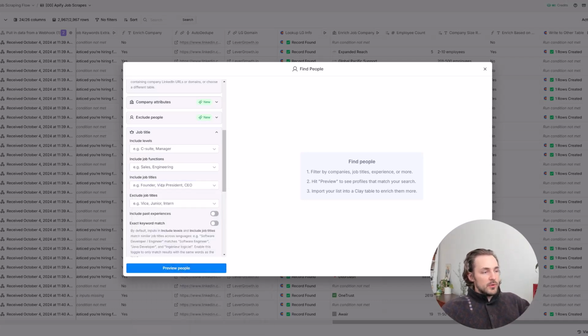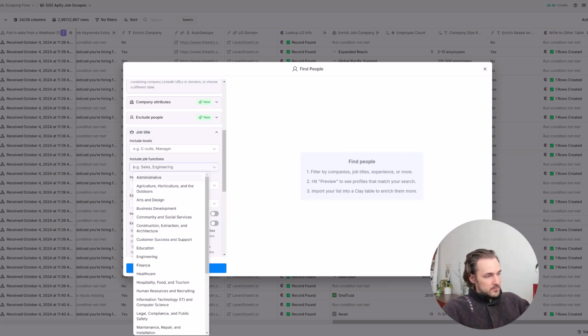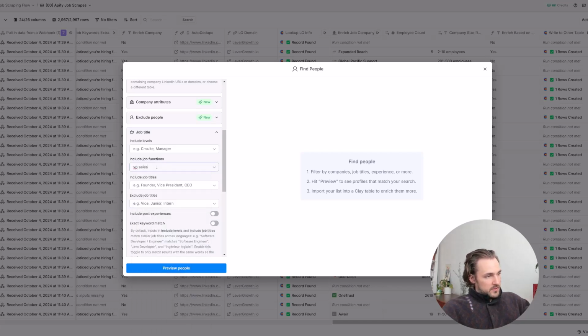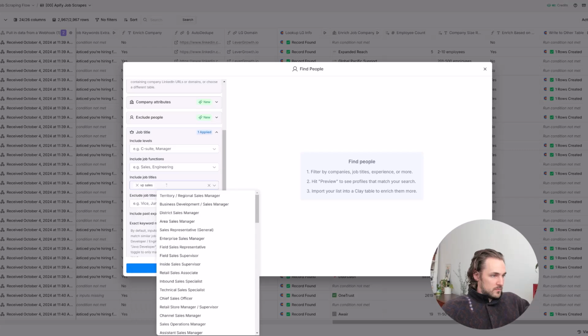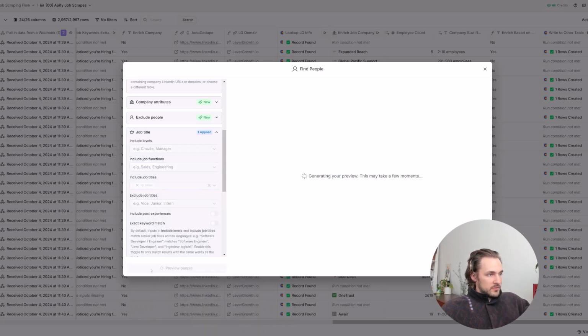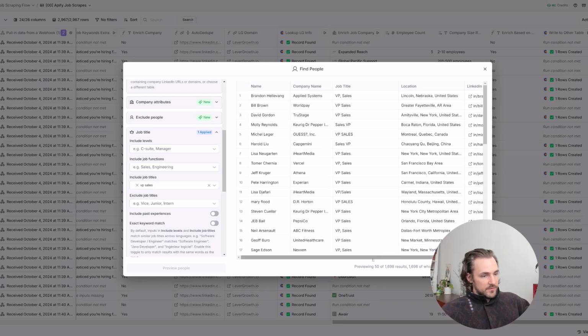Then you hit preview people. Let's just do it now. VP of sales. Whoops. VP of sales. And you hit preview. Just one title. So let's see, it's probably not going to be a crazy amount. I mean, we have almost 3,000 rows here, so we'll probably get a good amount of data. All right, so we got about 1,600 VP of sales at all these different companies. So, all right, that's good to know.